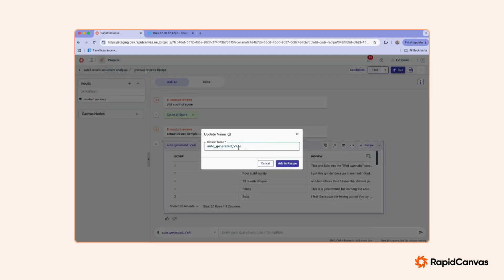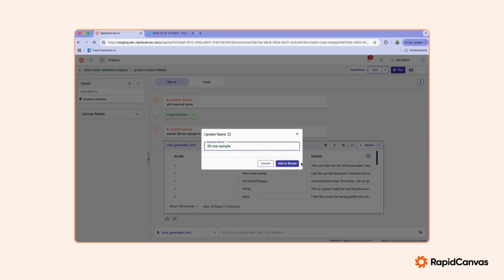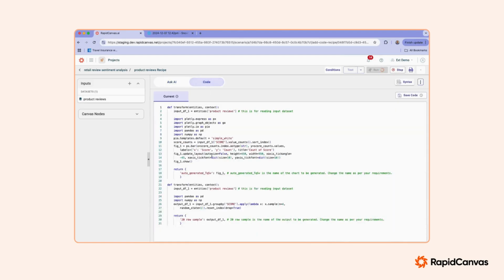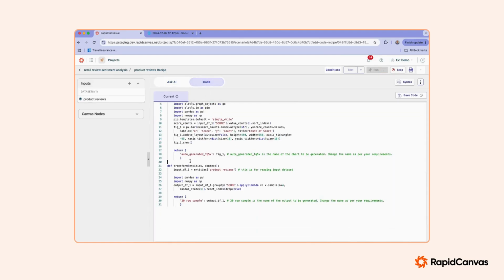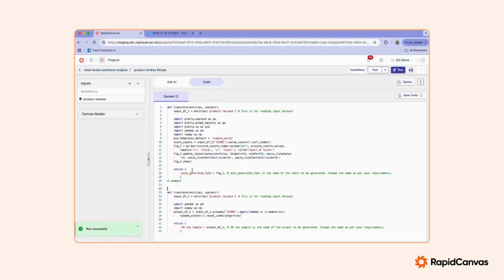Again, add that to the recipe, let's call it 20 row sample, there we go. Run that, and it's going to run the code. I can see all of the code up here. I can actually go and edit the code if I'm a Python programmer. I've got example syntax I can pull in for lots of different APIs. So if I don't know where to start, I can go and pull it in. This is a way of enhancing the generated code that the platform produces.